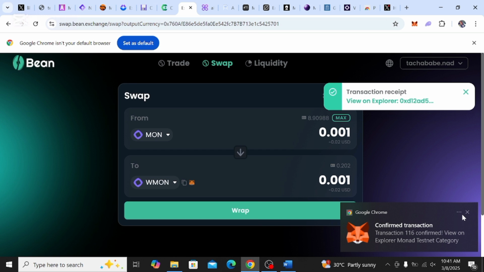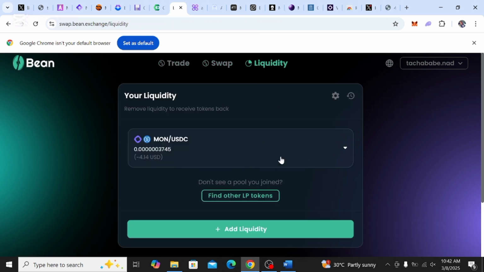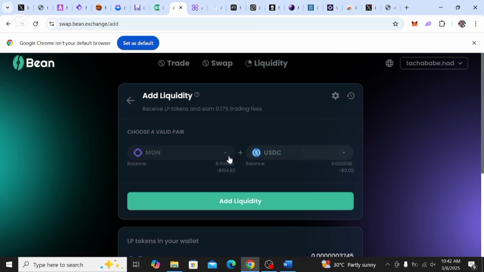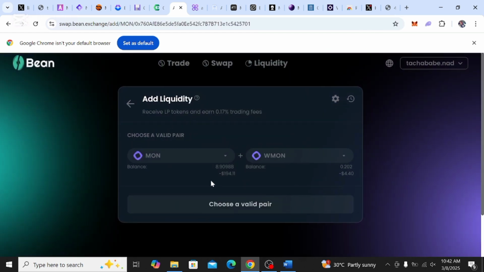All right, swap. The next thing I can do is come over here and supply liquidity. To do that, I click on add liquidity. I've already done MON to USDT, so I just come over here and put MON to this other pair. You just have to choose a pair. But I noticed something here: when choosing a pair, sometimes MON and W MON don't match. Once you choose the right pair, they are going to ask you to proceed.